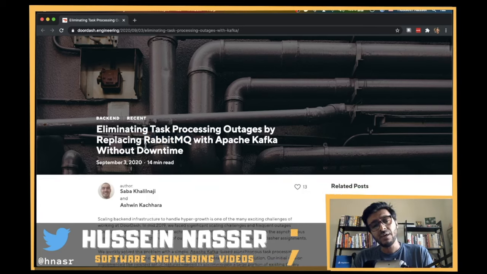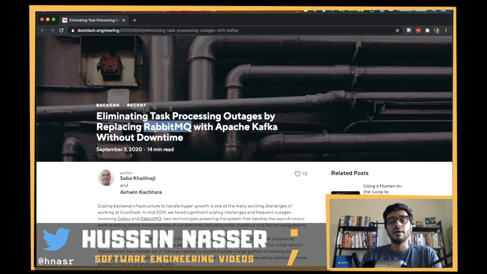So guys, let's be clear about this. That does not mean RabbitMQ is bad, right? Let's be clear about that. And even after I read the article, I still think that it is a very specific use case to DoorDash that just didn't work with RabbitMQ, right?